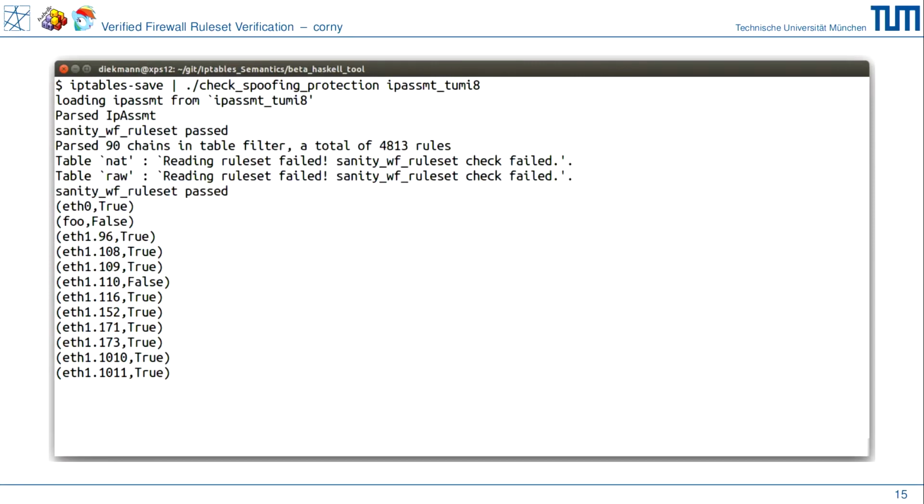You just feed your iptables-save dump into the tool. Then you supply the IP assignment, as we saw on the slide before, probably generated by ifconfig or ip address show. And the tool will just automatically run. It doesn't need any additional input. You don't have to prove anything by hand. It will just check if you have spoofing protection on your firewall. So there we have it. We have a verified tool to verify that you have spoofing protection on your firewall.